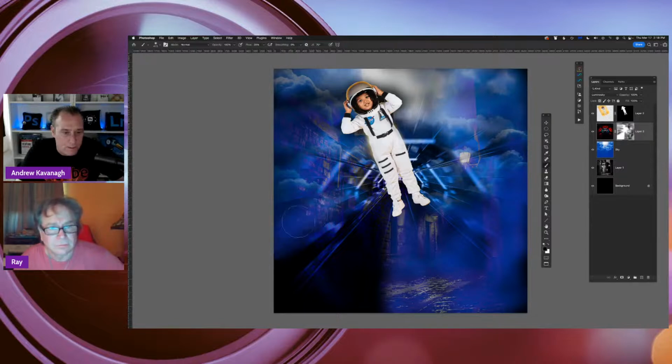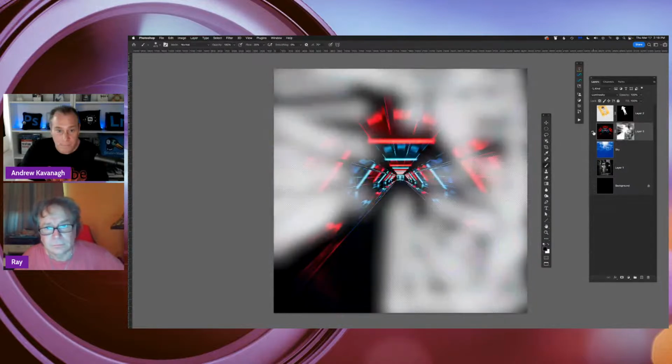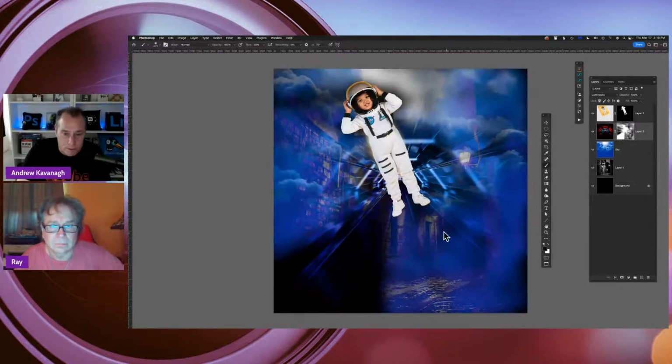Is it black reveals, white conceals? But you can also think of it as just black will erase and white will bring back. So if I'm painting with black, it's erasing. As an example, if I just go to this layer, you'll see that I've erased all this, and that's what's showing you the original image from behind.